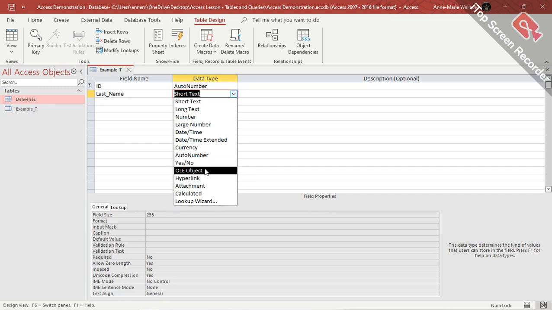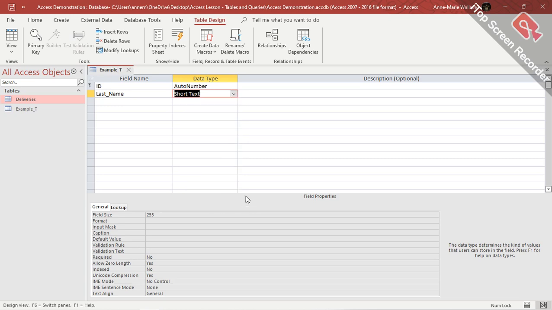Then we have OLE Objects. Now that is more for multimedia, photos, videos, audios, and things like that, but we don't use that very much anymore. Nowadays, we make use of the Attachment. And then I can have Hyperlinks as well that will take me to a URL. Then we can have Calculated fields, and we'll have a look at the Lookup Wizard later on to create a list or a combo box. Alrighty, so for last name, I'm going to leave it as Short Text because we are just typing in text over there.